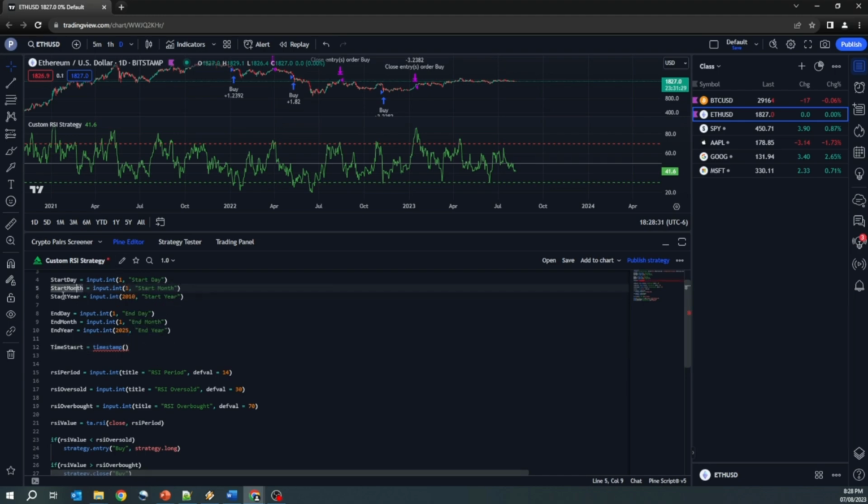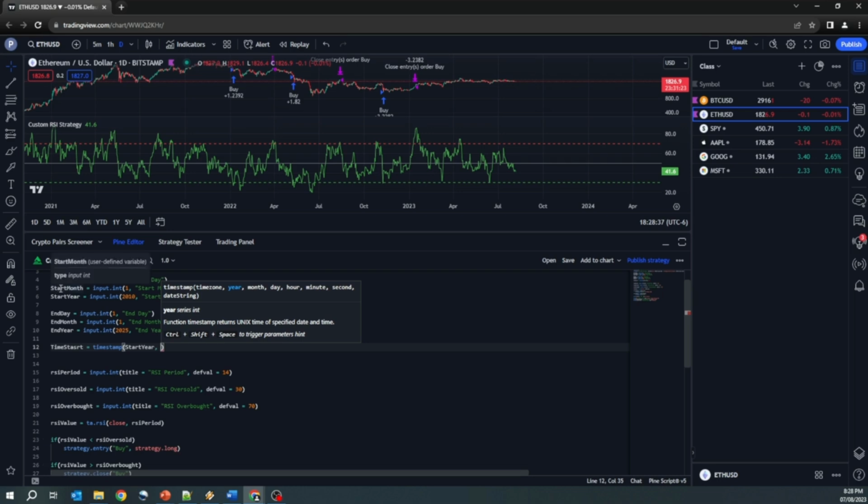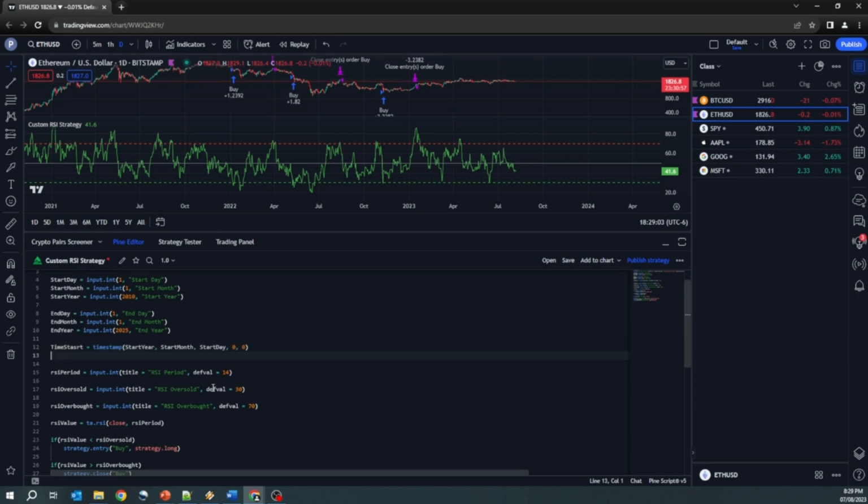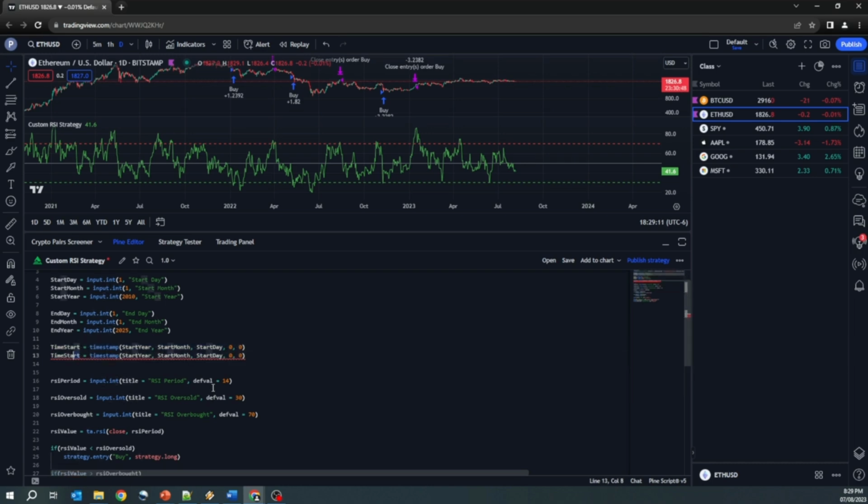So then we need to start from this year, then month, then day. And we also need to specify the hour and minute. 0, 0. Time start, time end. The same idea for the end.